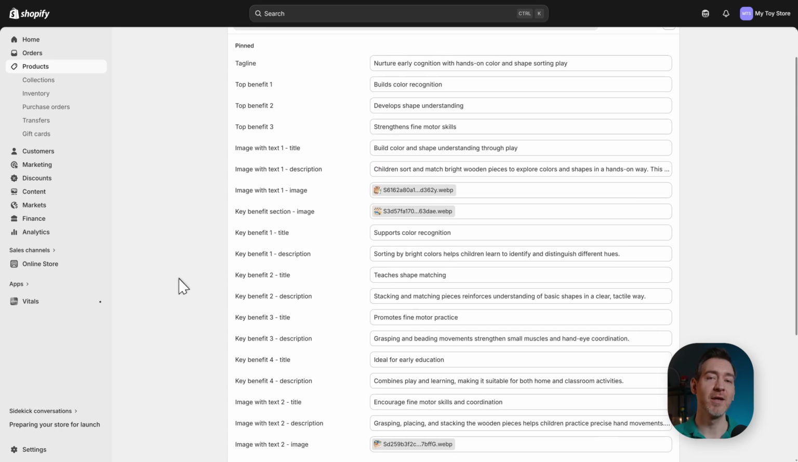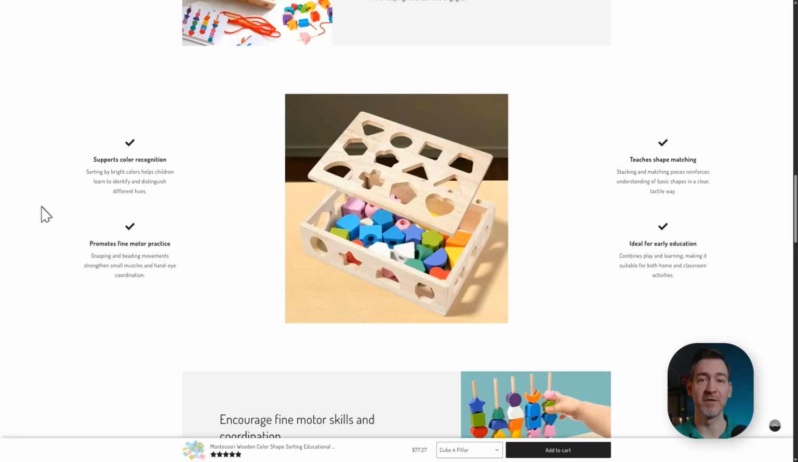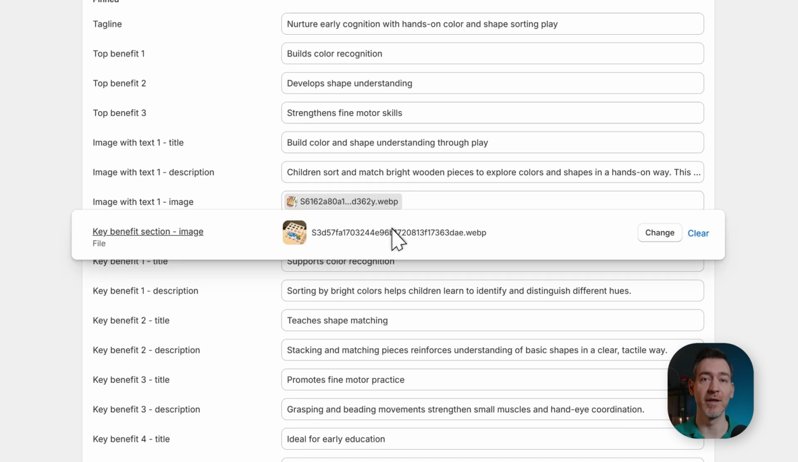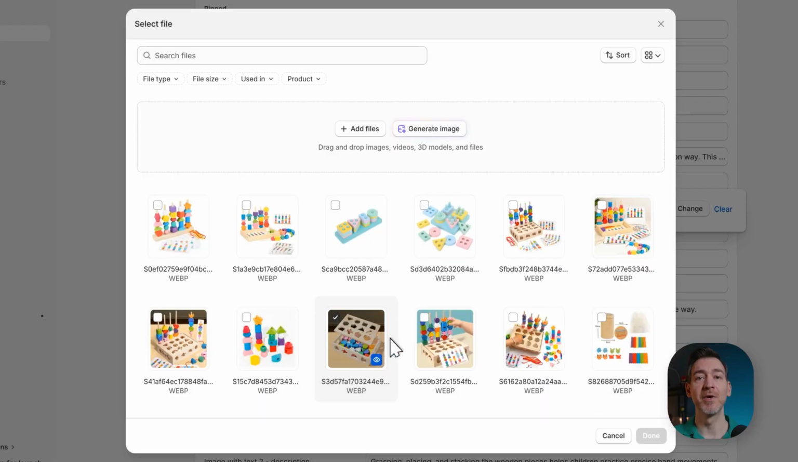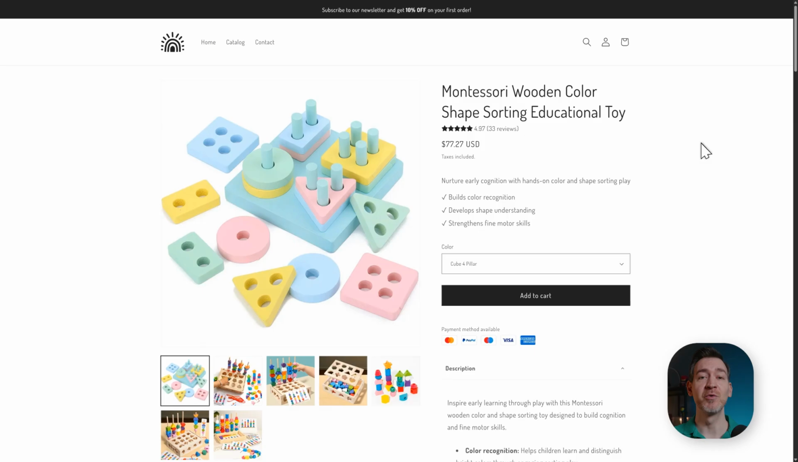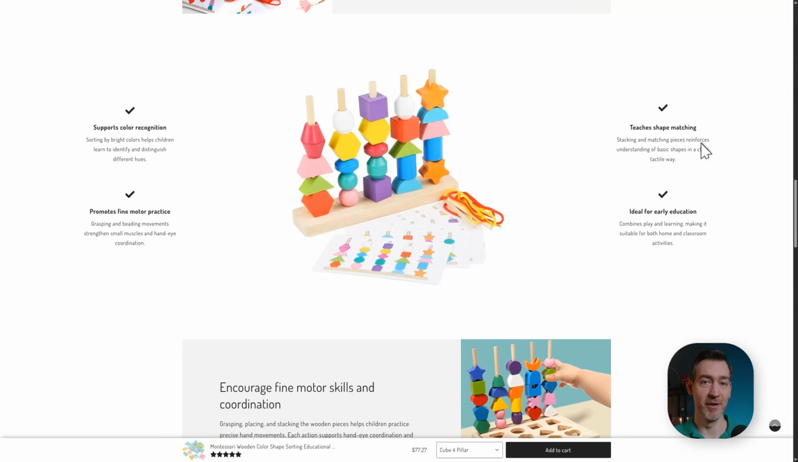Now, let me show you how editing actually works. Let's say I want to change the image in my key benefits section. I find the key benefits metafield, click on the current image, hit change, and pick a new one. I'll grab this colorful one that looks way better. I hit save, and now I refresh my product page, and there it is. New image just for this product.